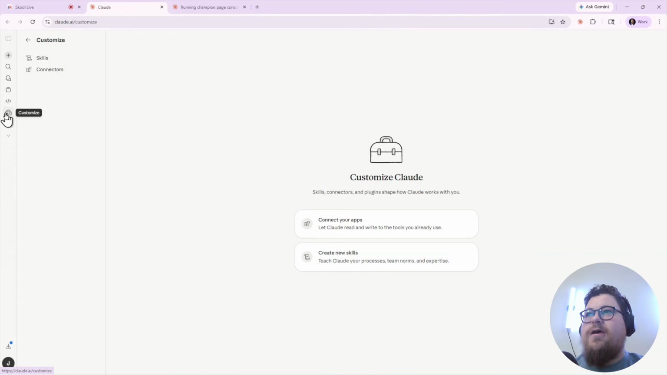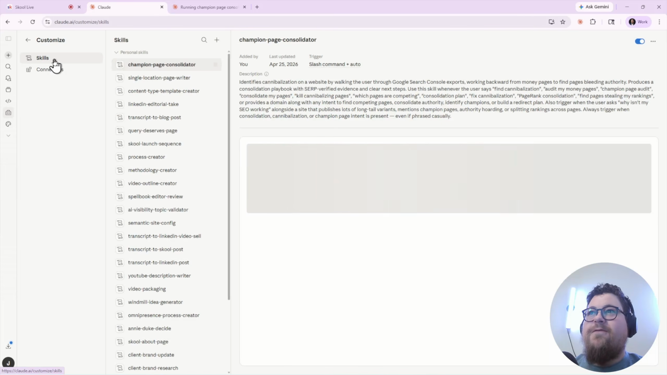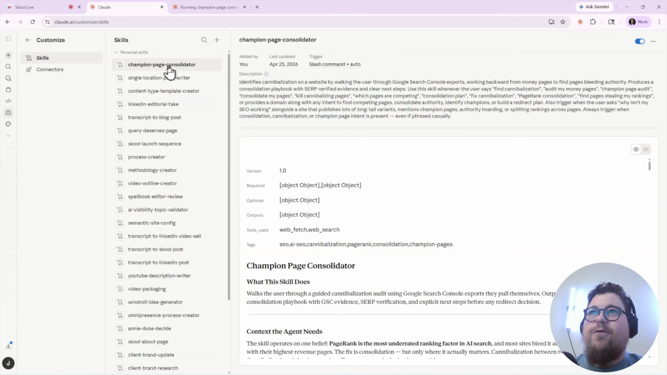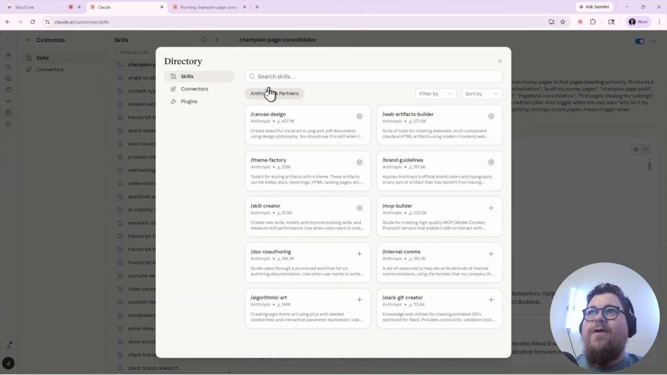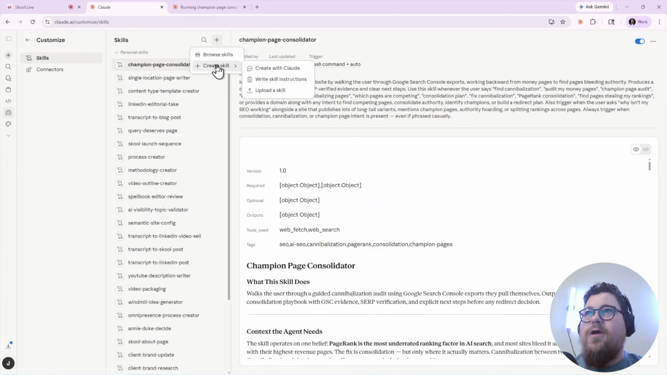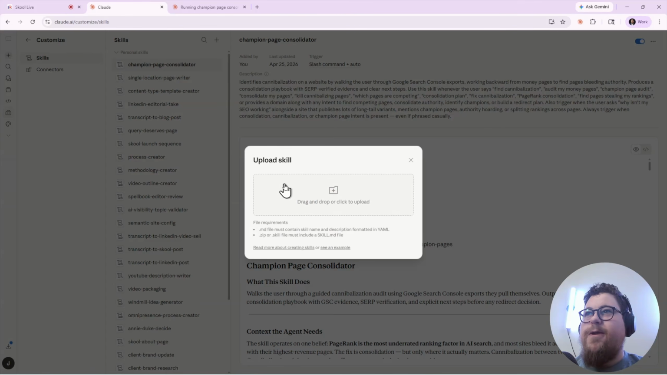So going back to the customize page here, if you don't have skills and you're downloading them from other sources and you want to upload your skill, all you have to do is click this little plus icon up here, and you can either go browse skills, so you can find other skills that people have made, or you can create a skill, which involves either creating it with Claude, writing it all manually yourself, or uploading a skill. So if you're uploading a skill that you've downloaded from somewhere, this is what you want to do. You want to hit upload. And then you drop in the skill file that you've downloaded.